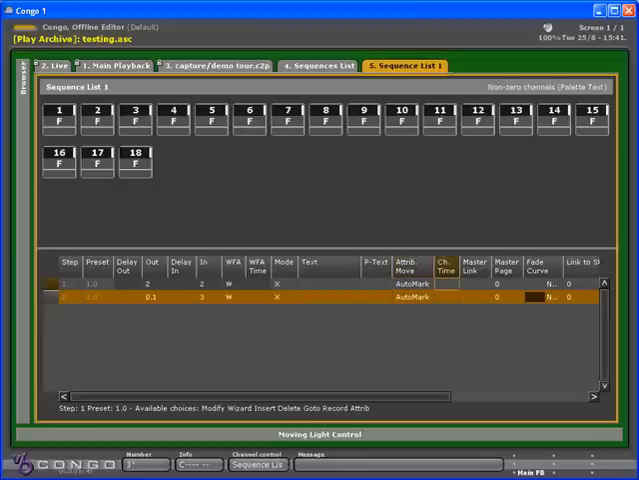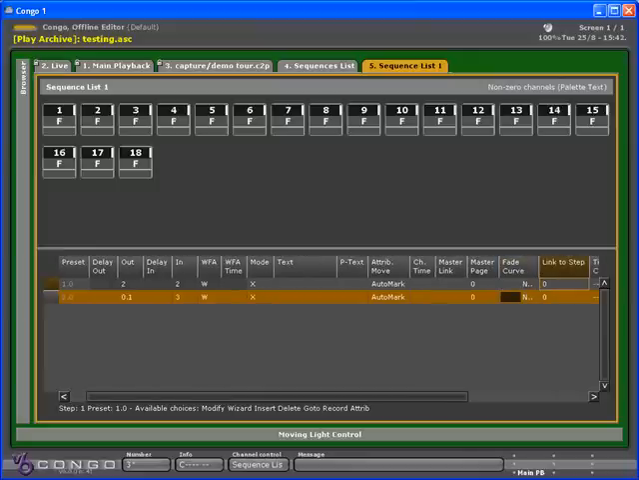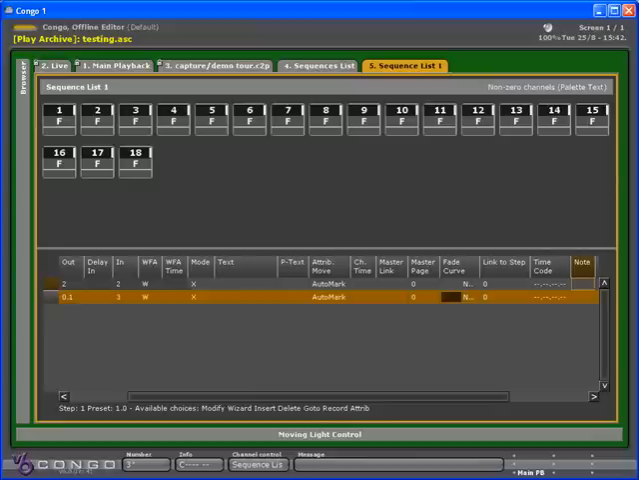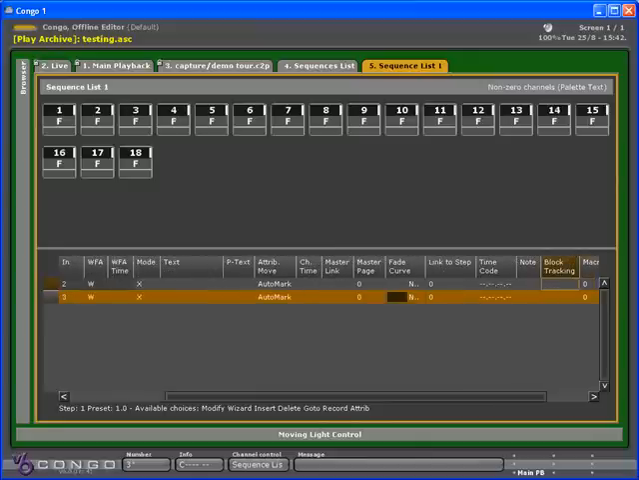Channel times means that you can set individual times to specific channels within this fade. Master link means that you can link any number of masters to this step. Master page means you can change the master page when this step is executed. Fade curve means you can set a curve for the profile of the crossfade. Link to step means you can make a conditional jump from this step to another step in the sequence. Time code means you can set a time code for this step to be triggered at. Note is a note function that's covered separately.